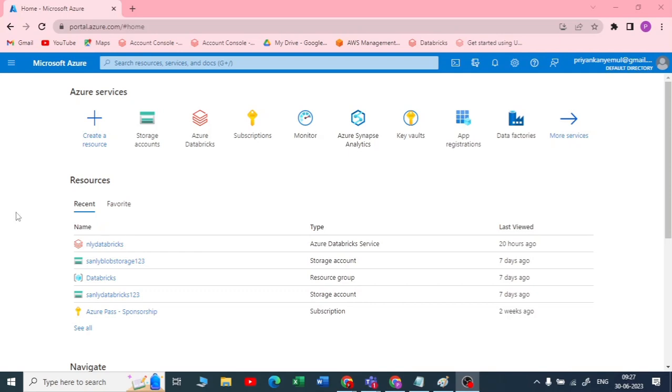In this video, we are going to see how to get a resource of ADF, that is Azure Data Factory, and then we are going to do a simple task on ADF.